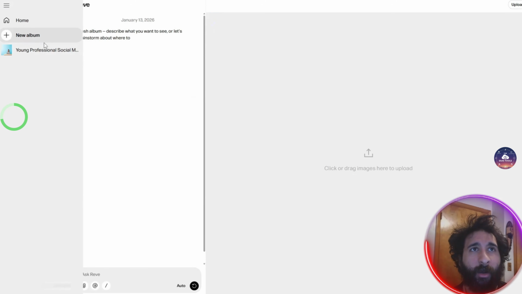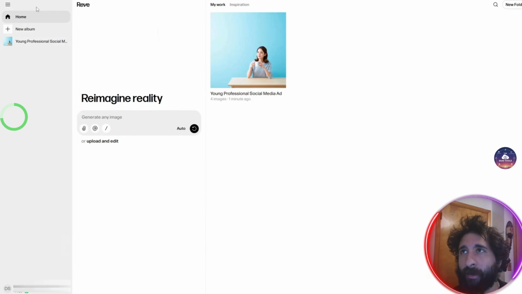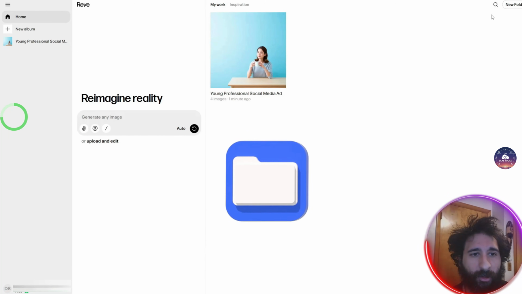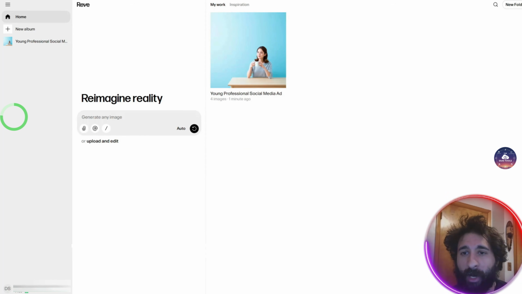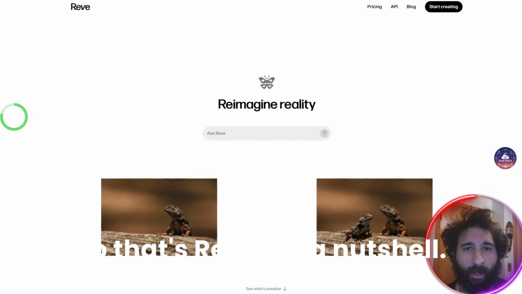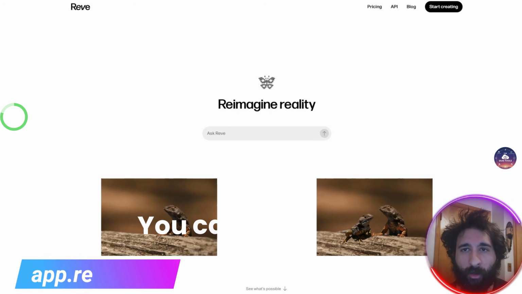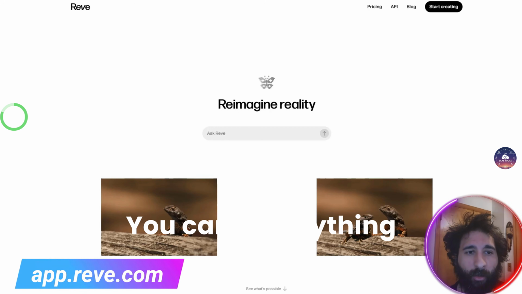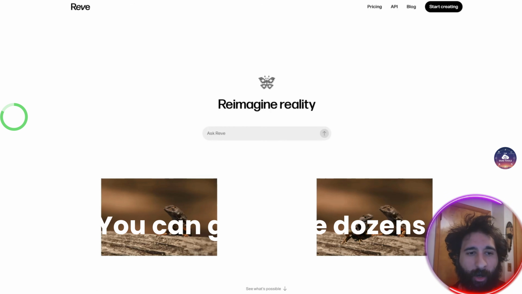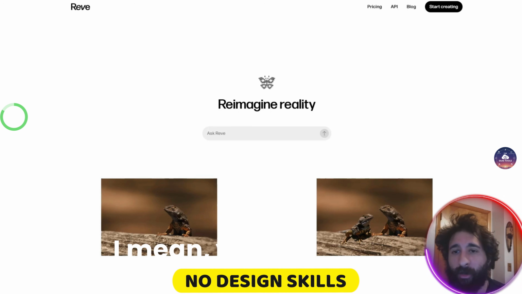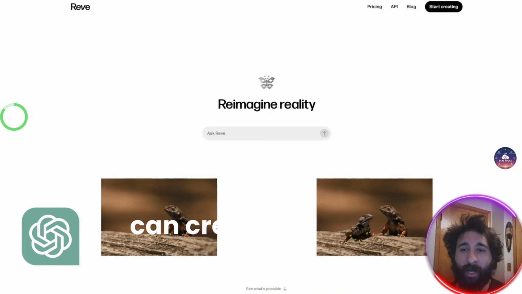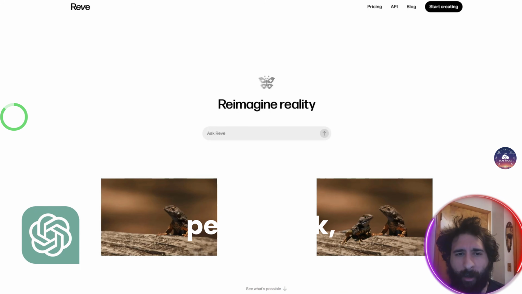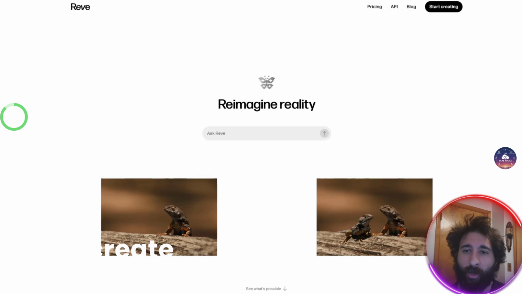You could also set up new albums, so you can see where you want to start and see how it'll look. Also, there are new folders, so you can do everything you normally would without having to be a design genius or even have any design skills at all. So that's Reeve in a nutshell, everyone. You can reimagine reality. You can reimagine what's possible. You can do anything right here. Now, you can generate dozens at a time. There are no design skills required. I mean, you don't need to have any design skills. If you can prompt like ChatGPT, you can create amazing visuals that make people ask, how are you this good? You can use templates or create them from scratch.